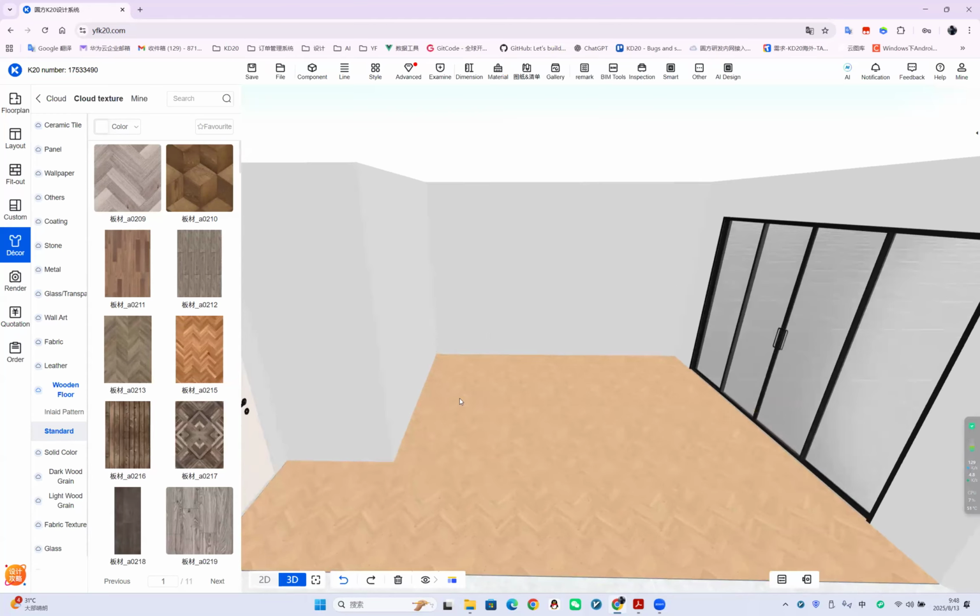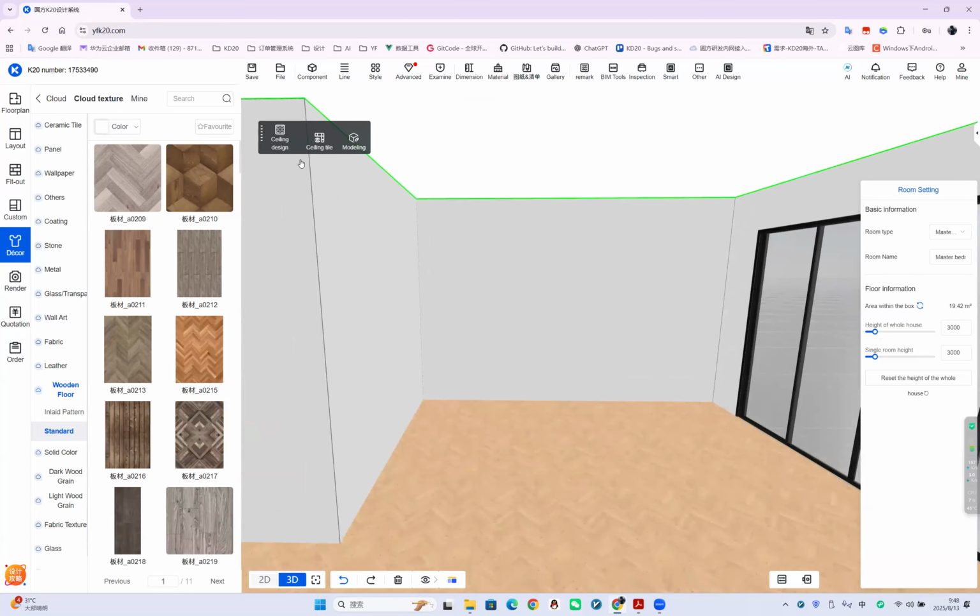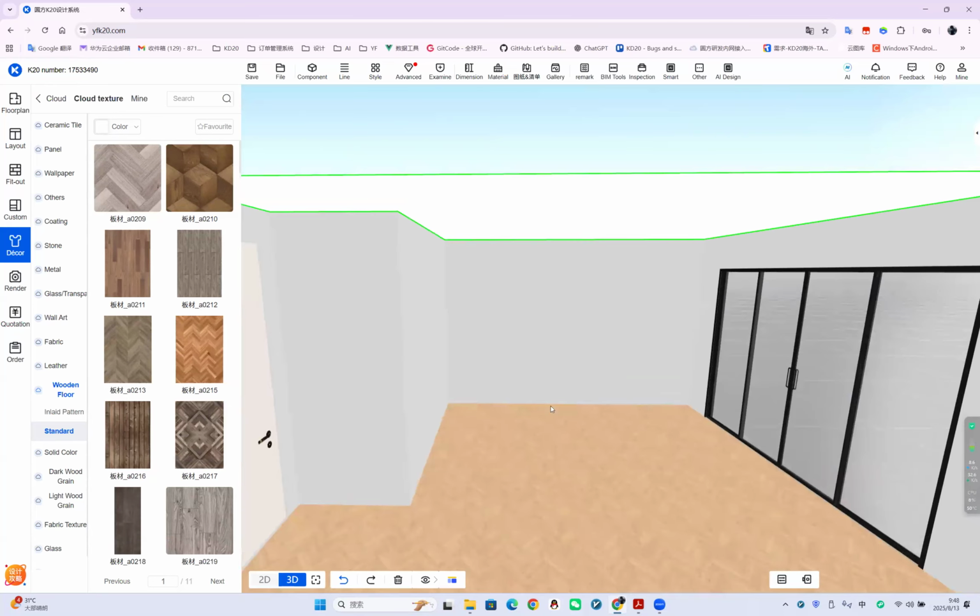Okay. Next, we design a ceiling. Design a ceiling. So on my screen here it appears that the tile does not support this operation.